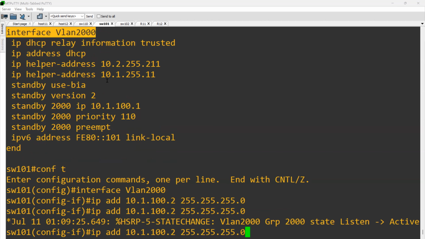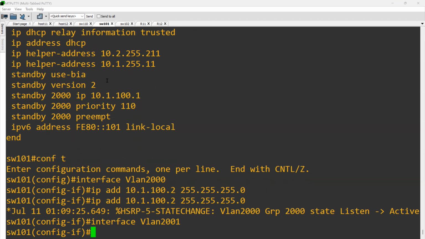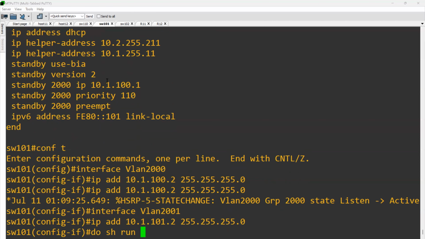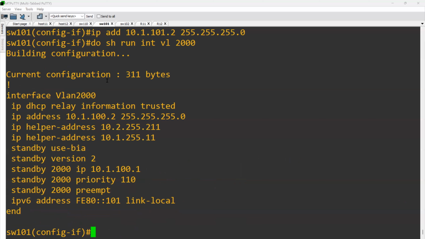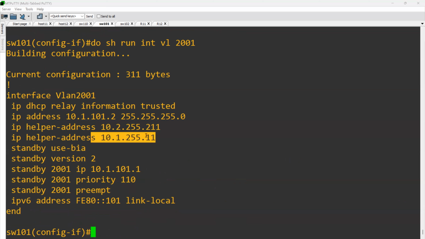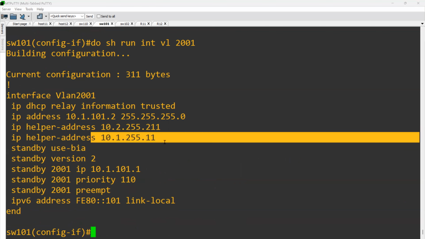The IP address for this gateway, for this VLAN, is some static IP like 100.2. And likewise, for VLAN 1, the IP address is this. Now let's see. 2000 and 2001. Now it is correct, right? Yep. I can see it is correct. And we have two different helper addresses configured as well. But anyway, one DHCP server is down, so it will go and check the other DHCP server.